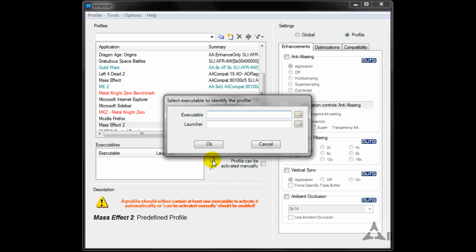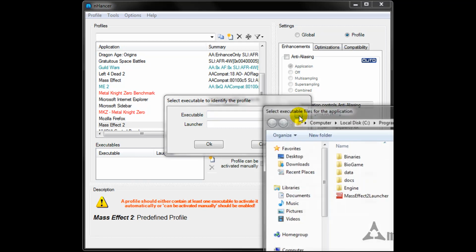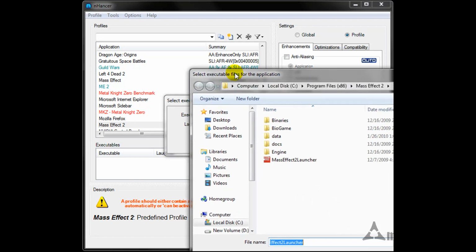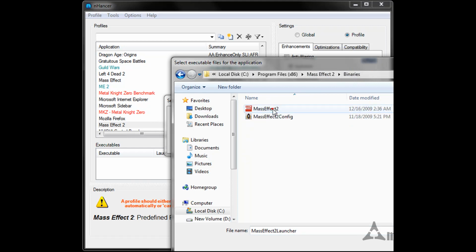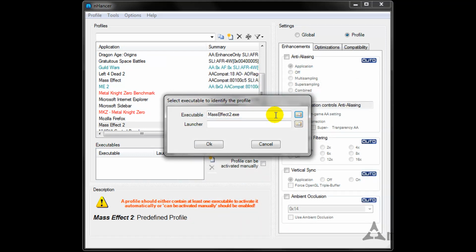So we click on here, and first we're going to have to find the executable file. So we come over to the right to the file folder, and it shows us where we can look. It's going to be under your hard drive, Program Files (x86) for a 64-bit operating system, Mass Effect 2, and Binaries. There we go. And it's going to be this red Mass Effect 2. So you just double-click on that, and it adds it in.